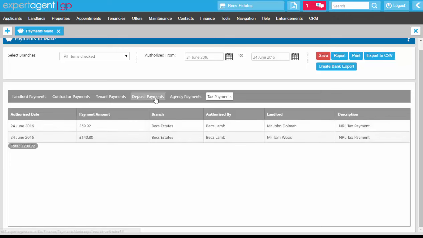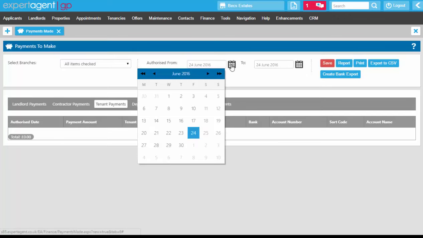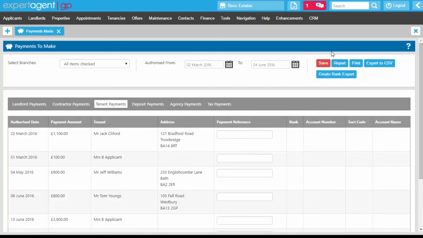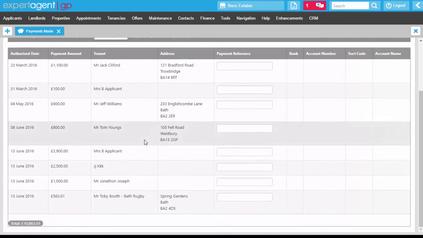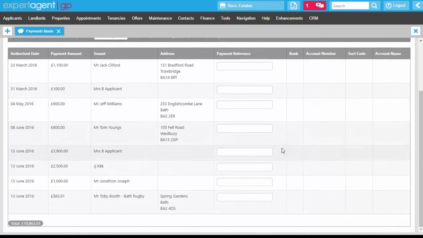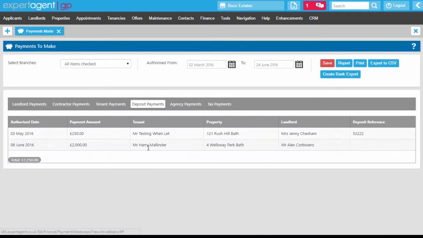Other payment types that are available via this report are tenant payments. So any payments that you've made to your tenant, whether they be deposit refunds, they've overpaid you rent, so you've refunded some money to them, they're all going to show up in this Payments to Make report in the same way your landlords do, with the payment amount, the address and all your bank details there, so you can make that payment from this report.